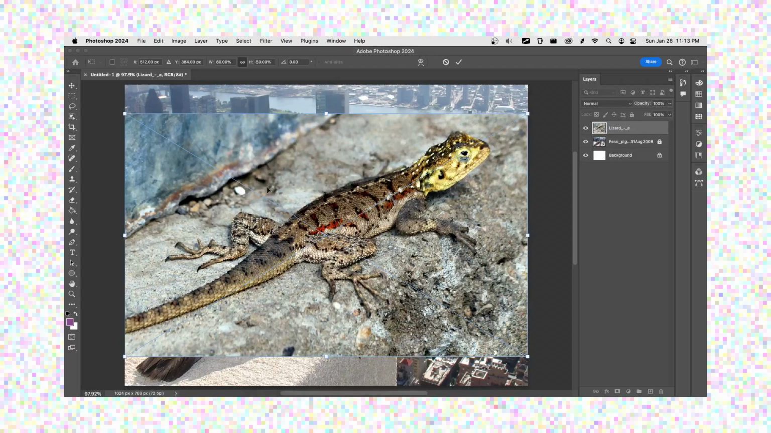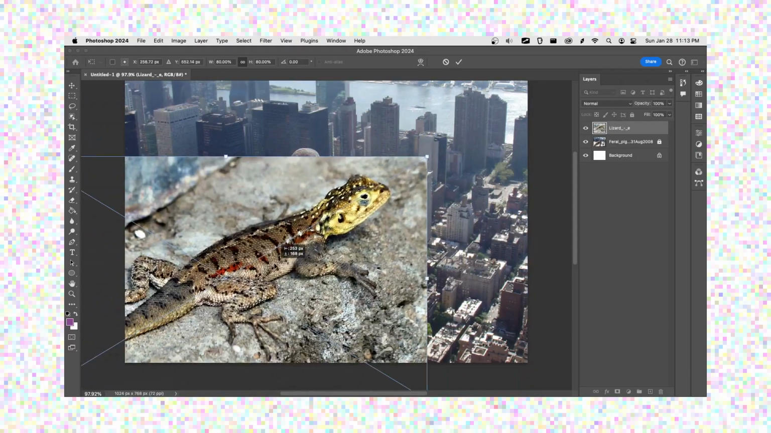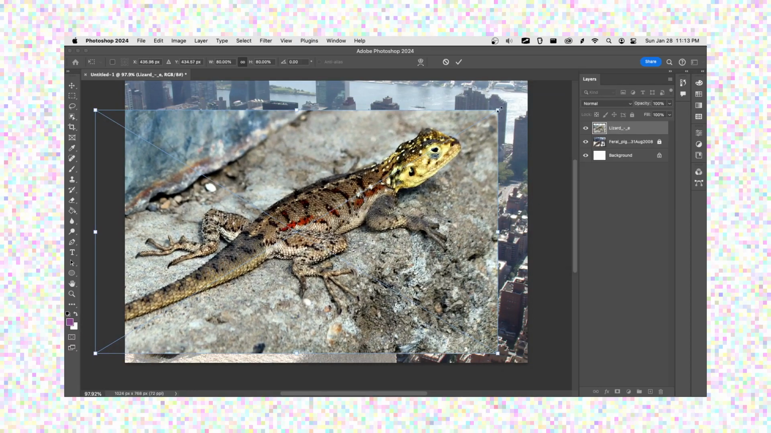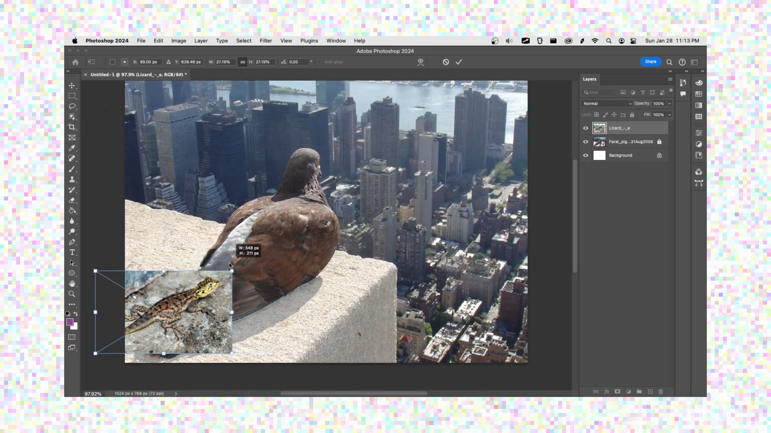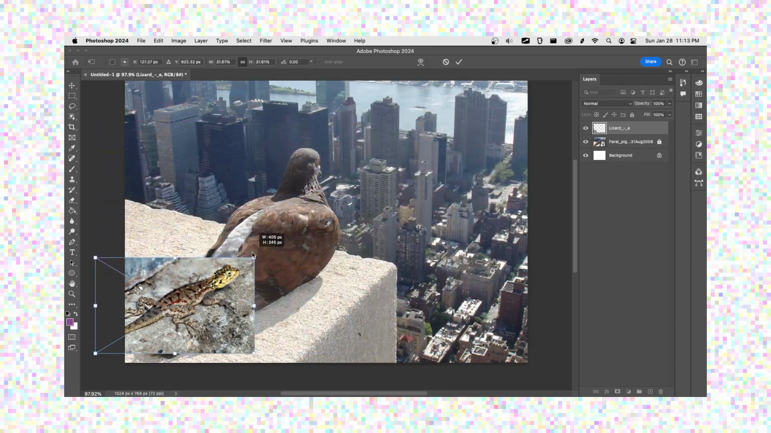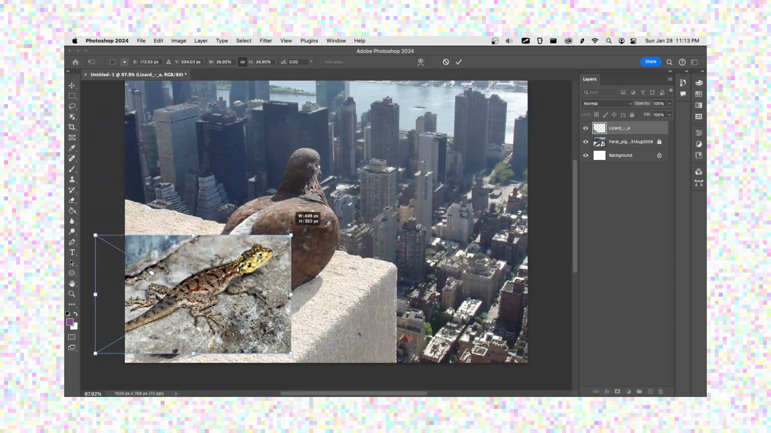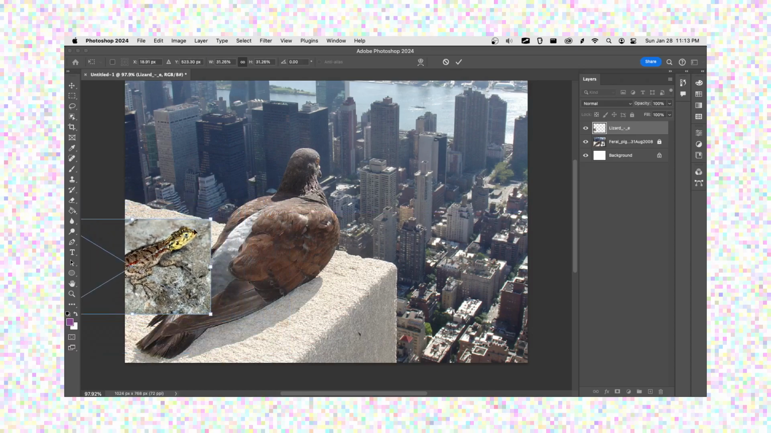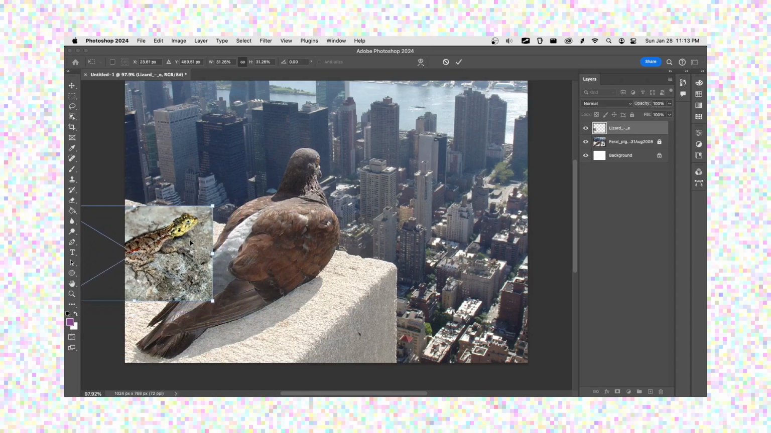There we go. And I'm gonna size this down because it's quite big, and I wanna sit him next to my penguin or pigeon. So I'm just gonna scale it down by grabbing the top right square, and I'm gonna move him over. And when I first add an image, I just have to get it where I want it. I can always move it later.